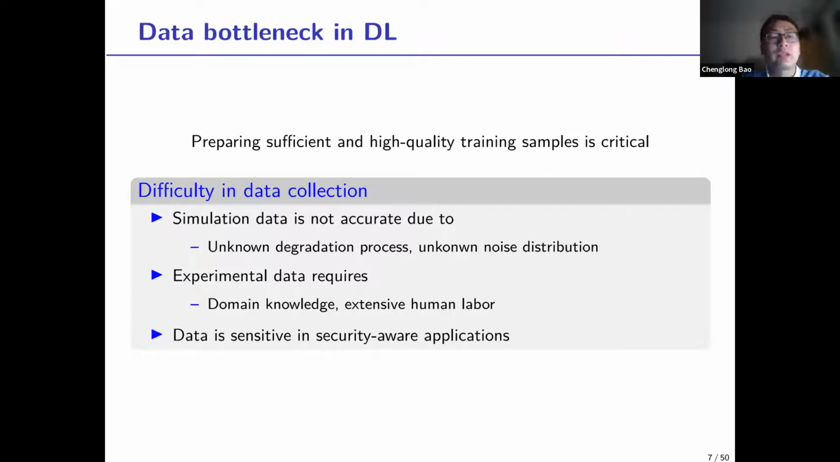Also, we can try to conduct some experiments and ask some people to do the labeling work. As we know, labeling is time consuming and some applications require domain experts. Also, in medical imaging or financial data processing, sharing data is very difficult due to security reasons.